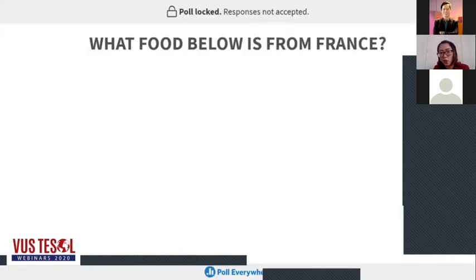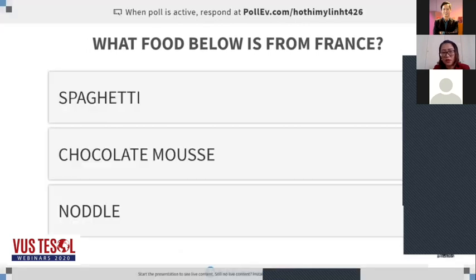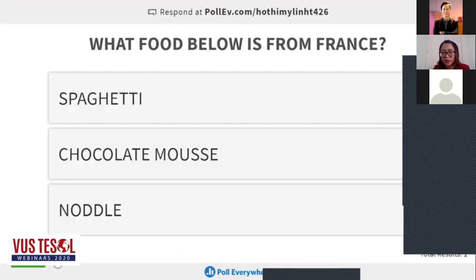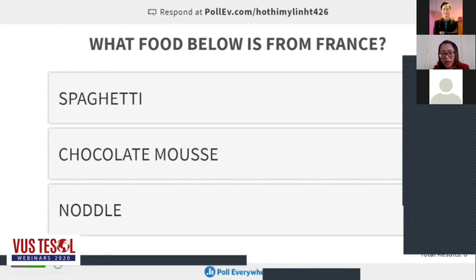For the second question, what food below is from France? The students have time to look at the answers, and they have to answer in about 16 seconds. So there is a time limit for each answer too. After each question, they move on and the poll stops, and you can see the result easily on the screen after the poll ends. One more second left, and then, all right, that's done with 9.